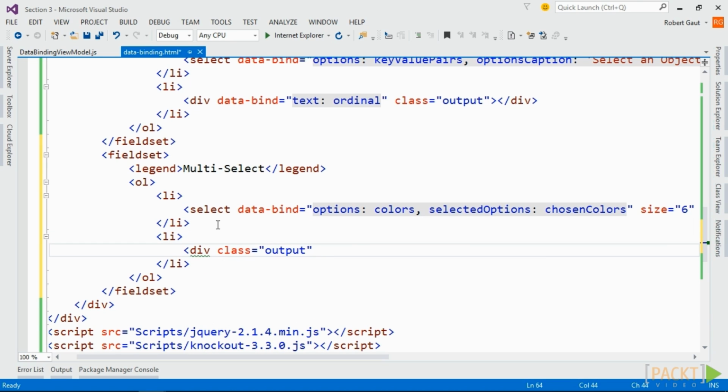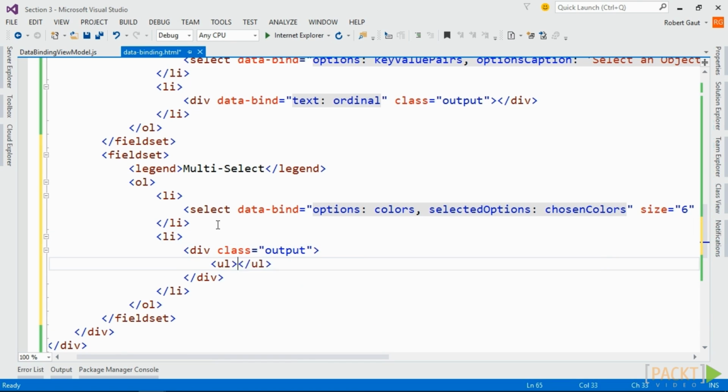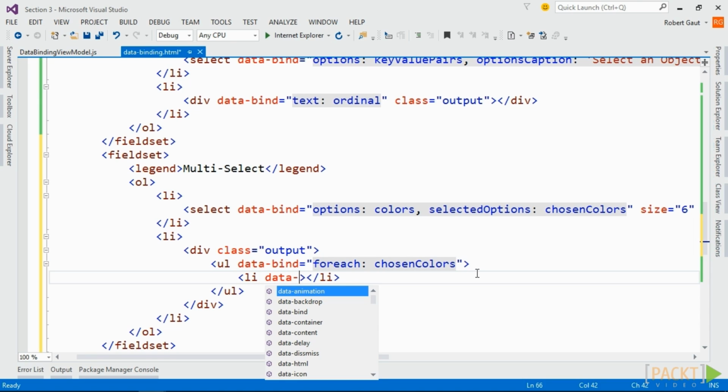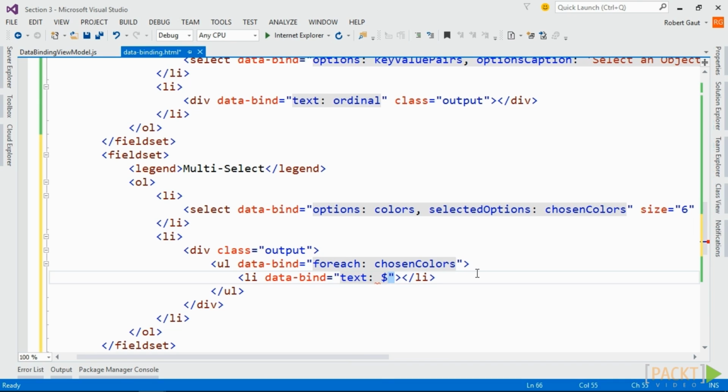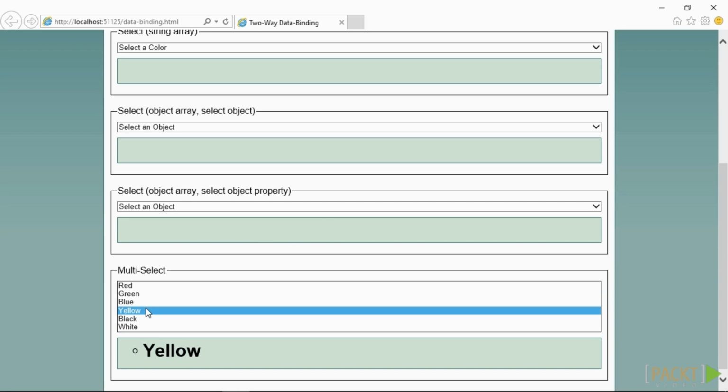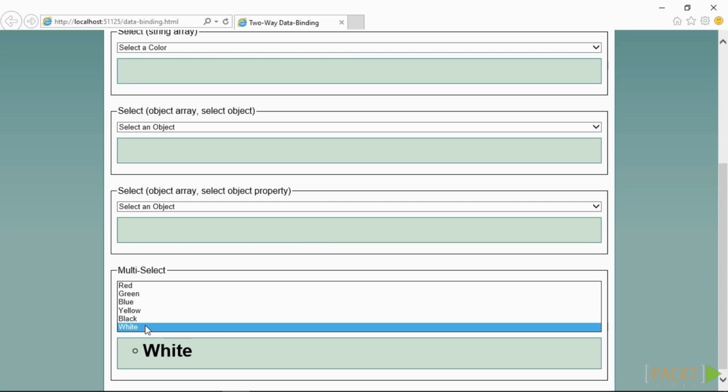For our output, add a new list item that contains an unordered list. We need to iterate our chosenColors and output its values. Knockout's foreach binding will work well for this. In each list item that's output, we'll use the text binding to display the value of each array element. But how do we refer to each array element? Fortunately, Knockout provides a type of context that helps us here, the data context. We'll talk about context more in a later video, but for now just know that the data context refers to the current object being bound.